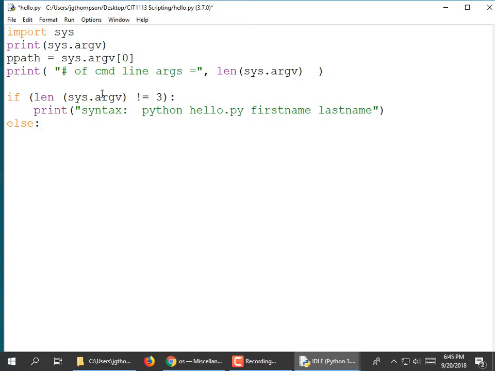Else, now here's where we're going to do some good stuff. I want to get the first name and the last name in. The first name was stored in element number 1, index 1, and last name is in index 2. So fname is equal to sys.argv. I'm kind of wishing that I'd done an import or from import, get argv or whatever, so I wouldn't have to keep typing sys. But anyway, sys.argv, subscript 1, that'll be the first name. And lname, that's an L and not a 1, is equal to sys.argv subscript 2.